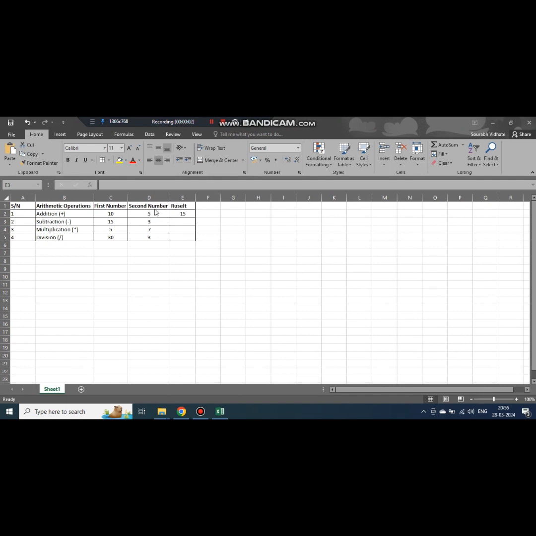Now that we have done addition, let's try subtraction, multiplication and division using the knowledge we gained. For subtraction, use the minus sign, like this: =C3-D3.